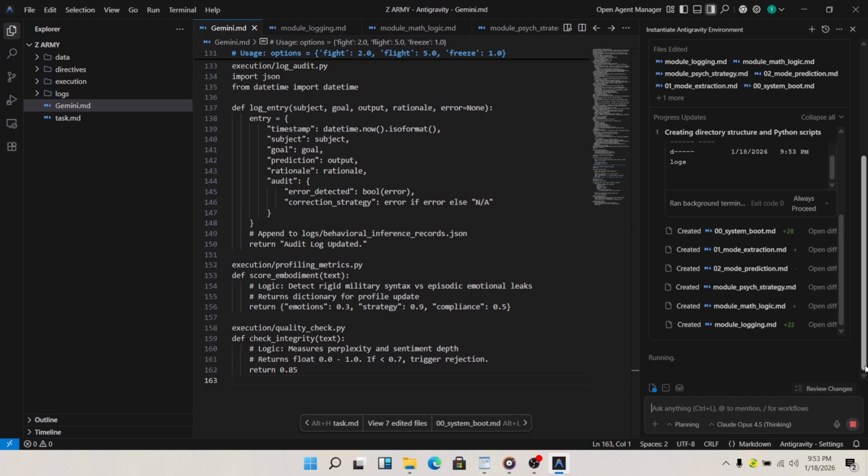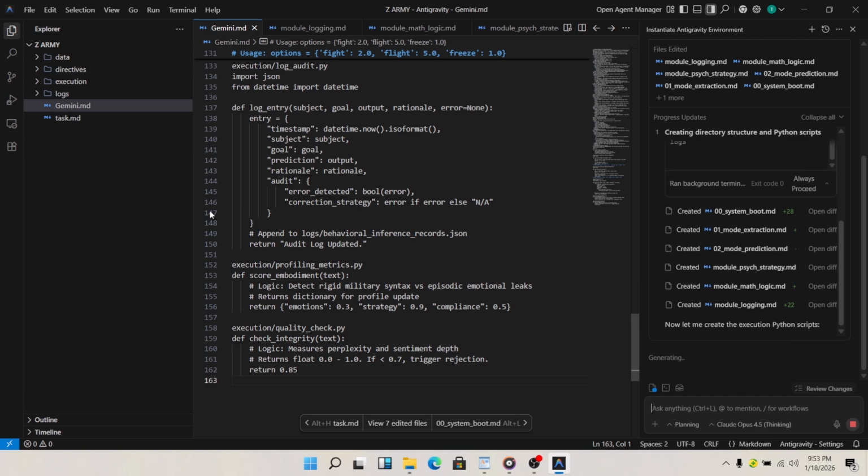Let's just wait for it. As you can see, it's writing everything. It's writing the algorithm. It has written the data, the directive, execution logs, and everything else.